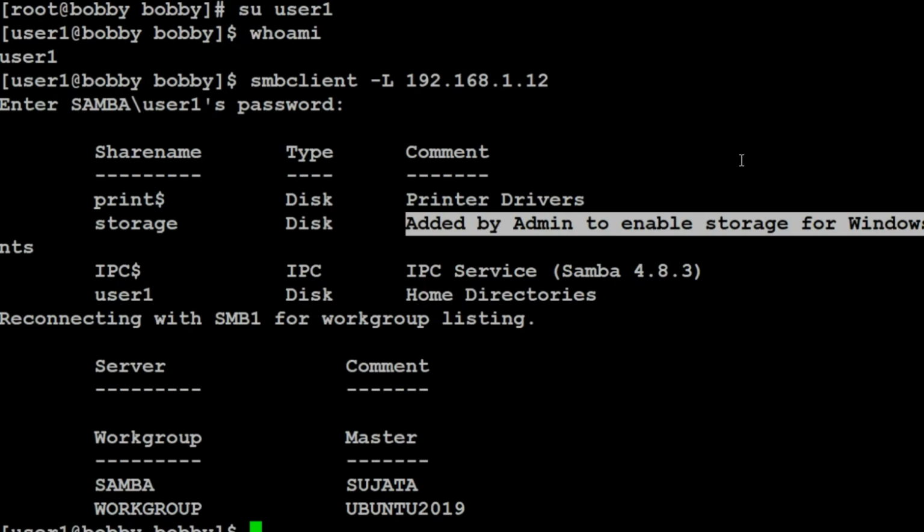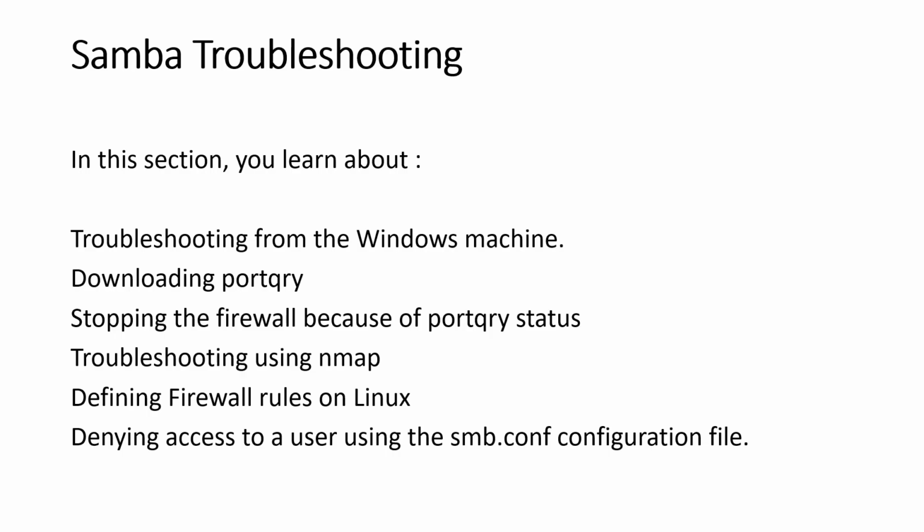Thank you. Welcome to the section Samba Troubleshooting. In this section you learn about troubleshooting from the Windows machine, downloading PortQry, stopping the firewall because of PortQry status, troubleshooting using Nmap, defining firewall rules on Linux, and denying access to a user using the smb.conf configuration file.